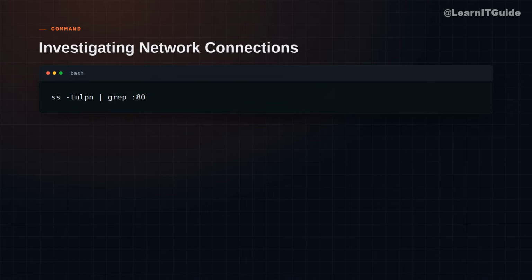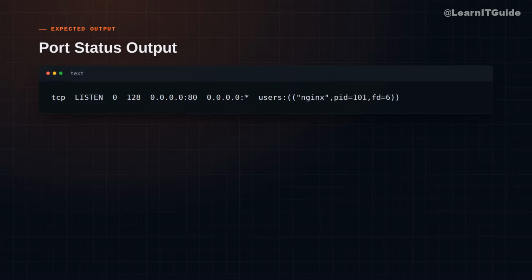Next is network diagnostics. The ss command replaced netstat years ago. It is faster and provides more detail. Here, we use the -tulpn flags to list all active listening sockets and filter by port 80. This is essential when you see a connection refused error and need to know if your service is actually listening. The output shows the protocol, the state, and most importantly, the process ID that owns the port. If this returns nothing, you know your service is either down or misconfigured to bind to the wrong interface.